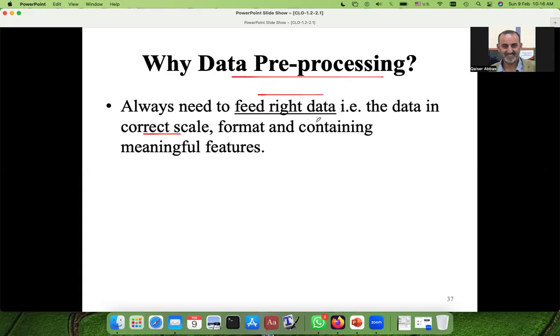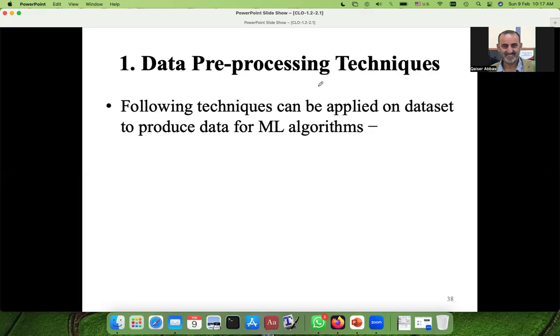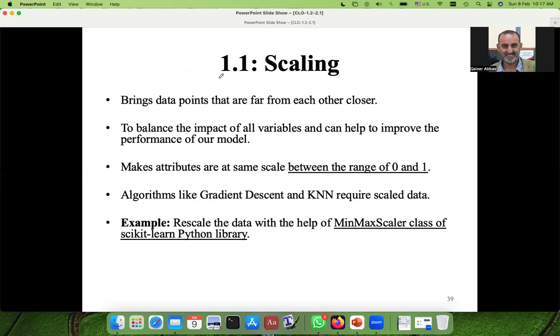So we want to feed right data. What does right data mean? The correct scale of the data, the format of the data, and it is containing only important features. Meaningful features mean important features. So these all three different things contribute to the right data, and that right data we want to feed to our model so that the performance or the results that we will achieve would be real. There are different techniques available for data pre-processing. We will go into it one by one. Let's start with the first one, which is scaling.